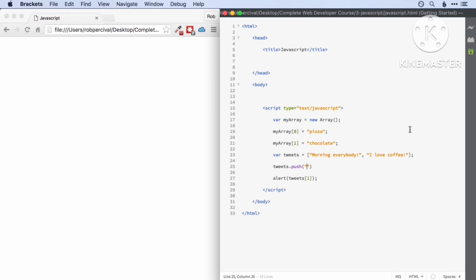So what's the sort of thing this guy might say? Maybe something like "back to work", because he's hilarious. So that will add "back to work" onto the end of the array. So very quickly, can you log to the console the tweets array so we can have a look and see what's inside it now? Hope you remembered that it's just console.log and then whatever we want to log. So in this case, the tweets array.